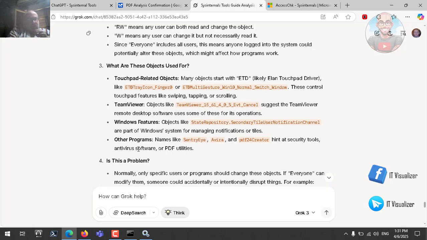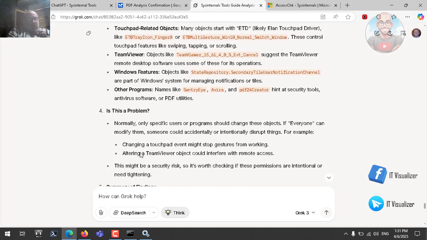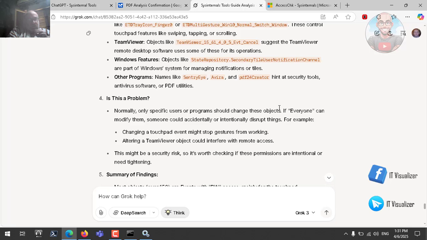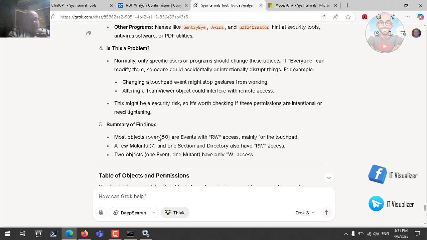Normally only specific users or programs could change this object. If everyone can modify them, someone could accidentally or intentionally disrupt things. For example, changing a touchpad event might stop gesture from working. So actually, everyone has read to something like that. Let's see the summary of the findings.